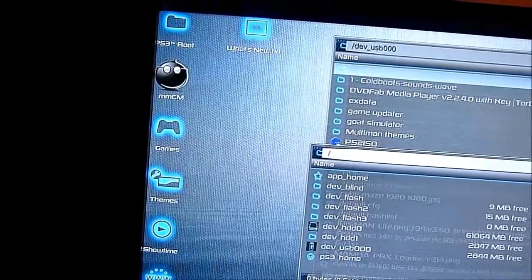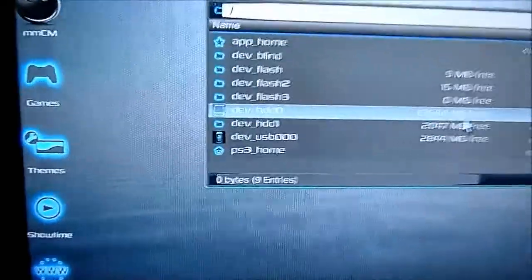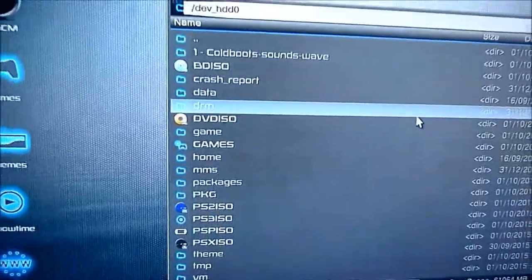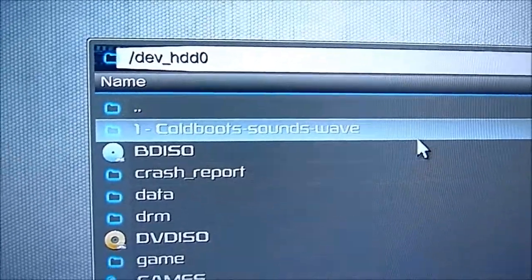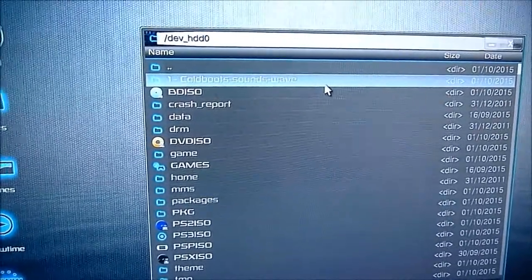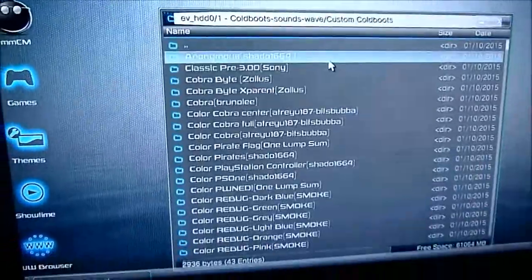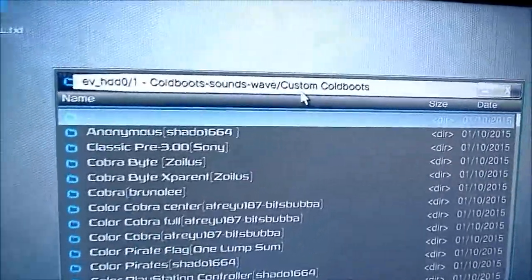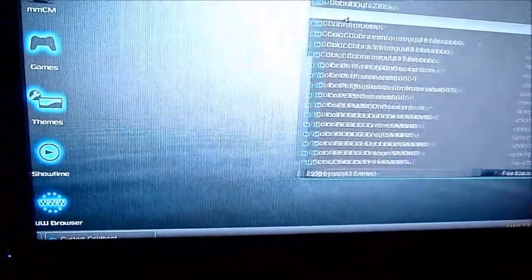Now we can close out that window. We're going to need to open another one anyway, so open up a new one, and we're going to go into the dev HDD0. This is where you would paste that cold boot sound wave folder. Anytime you make a new cold boot, put that RAF file in a folder, and then you come here and put that folder in the custom cold boots because it's an image. So I'm going to go up to the top, hit circle, and hit paste. And then hit yes. I already have a Joker folder in there, so I'm going to hit yes again to overwrite it. Now this window I'm going to leave open.